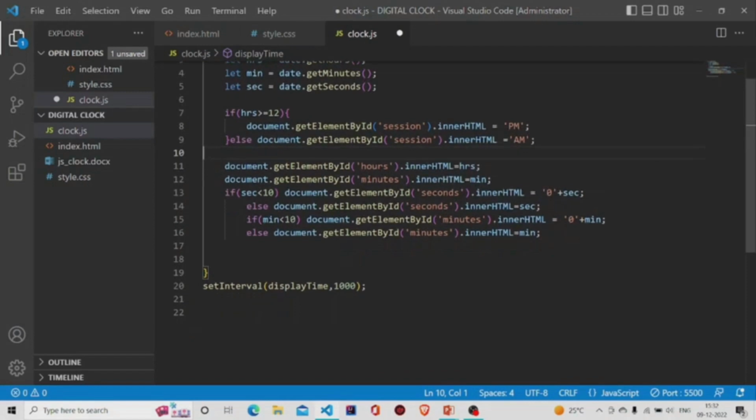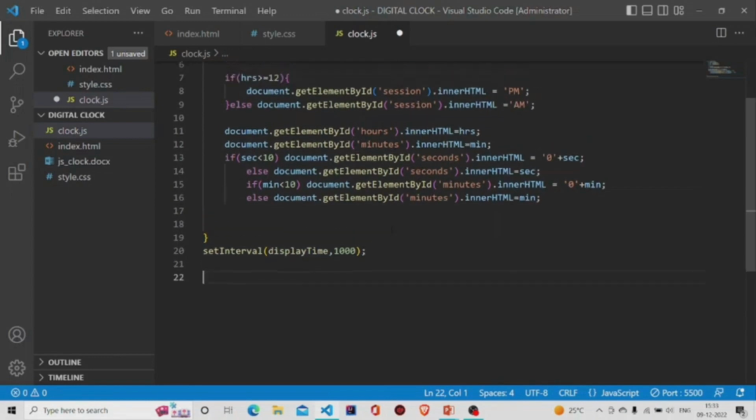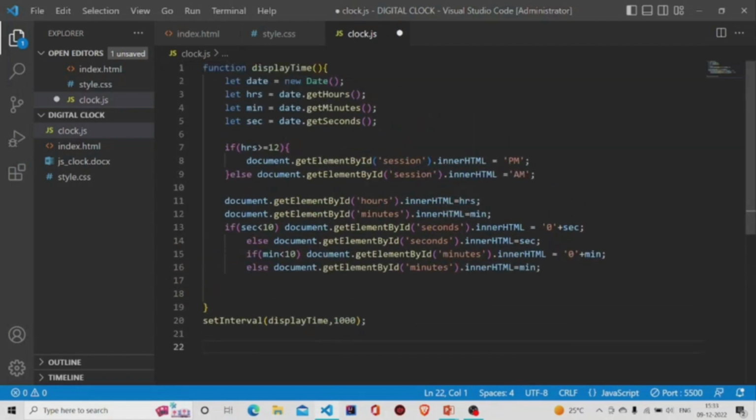What I am doing over here is if the seconds are less than 10, then I am concatenating it with the 0, so it does not appear like 1 2 3, and instead it appears like 01 02 03. Similarly, I am doing it with the minutes, and this particular function is called over here in this inbuilt function setInterval. It takes the function and milliseconds. So every 1 second, it will call this method displayTime, and this method will run.